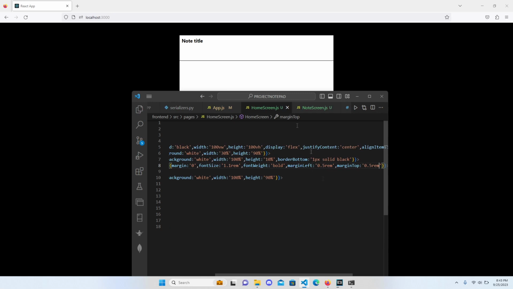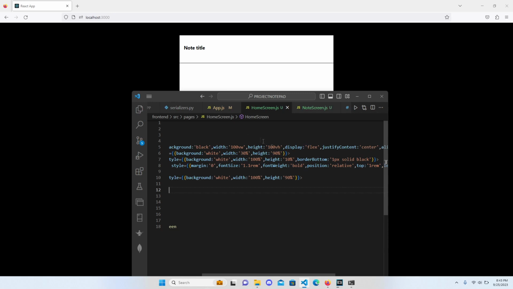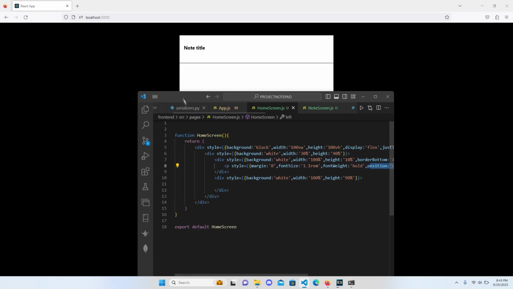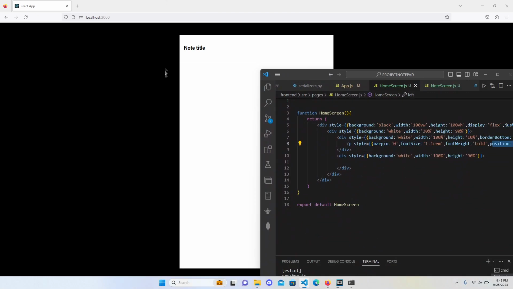like this. But what I don't like is that it's pushing everything down, so we can do another approach, just add the position of relative, top 1 rem, left 1 rem. Position relative allows us to use top and left. And if I delete it, you can see that it is moving back. Okay, everything's fine now. So we have the title, and here we're going to have node 1, node 2.